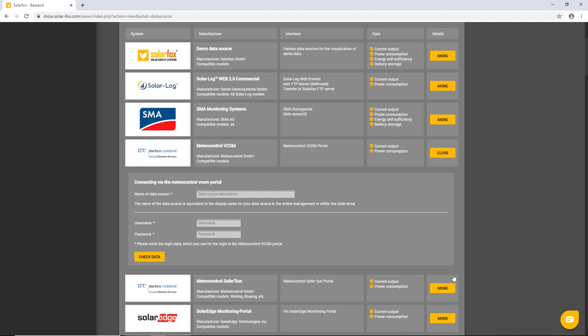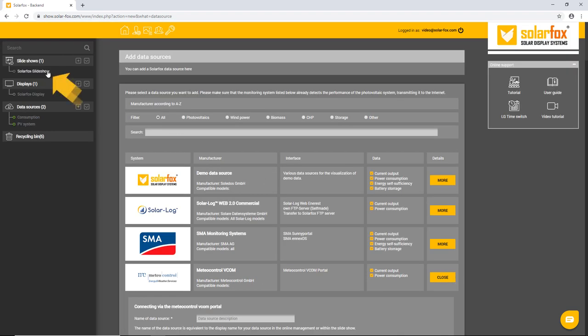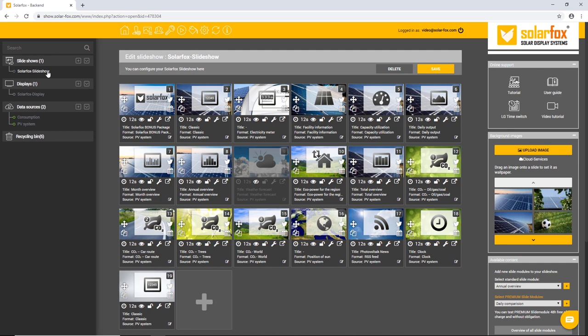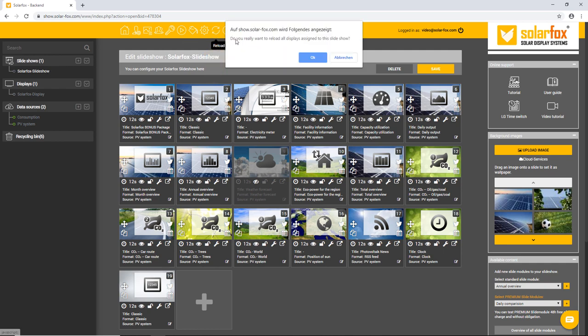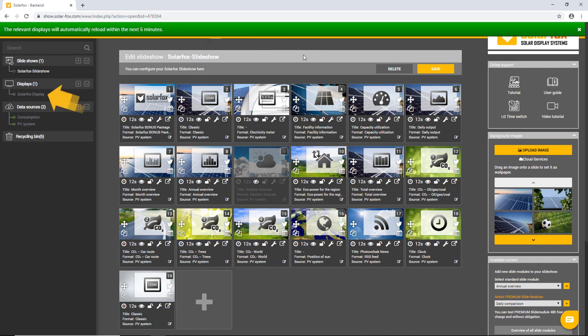To refresh a display, you must select the assigned slideshow in the left sidebar and then click the arrows icon at the top right corner. The same icon can also be found in the display settings in the left sidebar. Your display will be updated within 5 minutes.